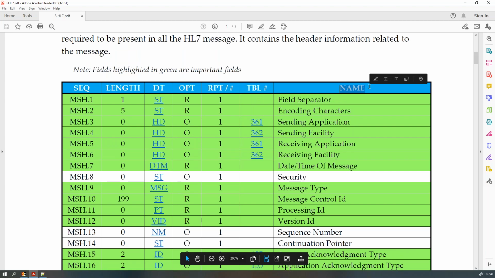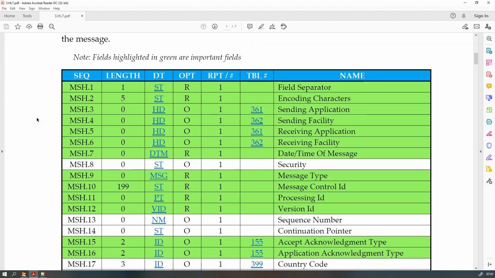Next, you have name, which is nothing but the field name. So that will represent the name of the field. So this document that you're seeing here is based on version 2.7, but my intention was not specifically to highlight one specific version. The reason is that we are more or less focusing on version 2.x so that we can understand what the important fields are from a generic perspective, not specifically for one version. So which is why I have highlighted the fields here. The fields that you are seeing here are the fields which we need to be aware of as HL7 engineers.